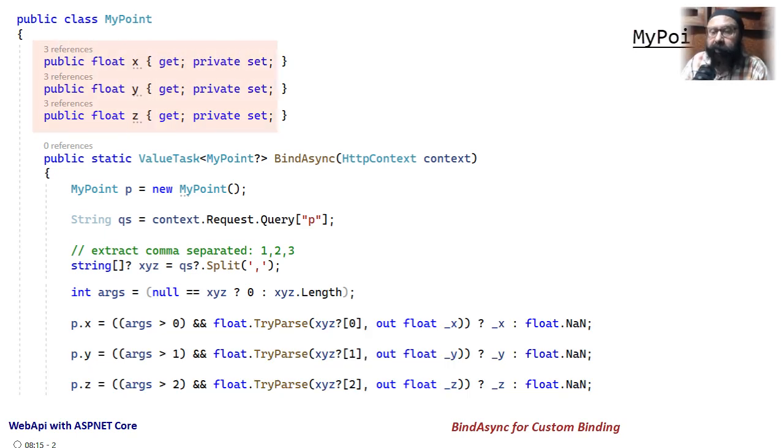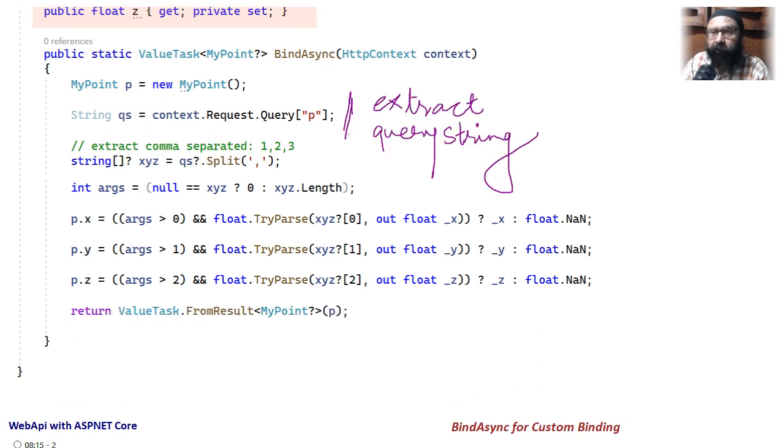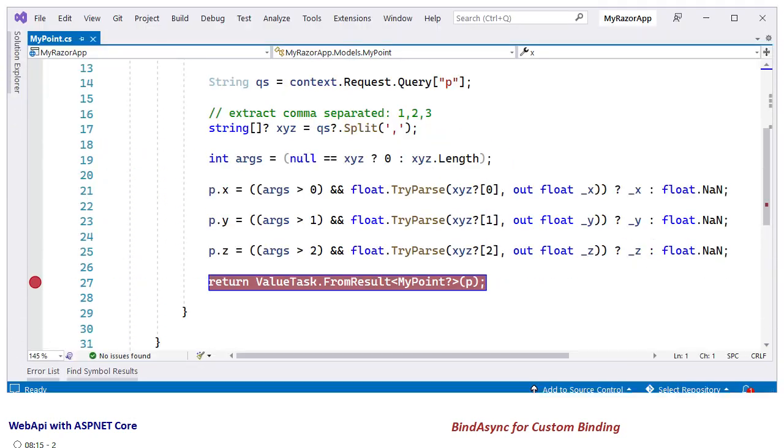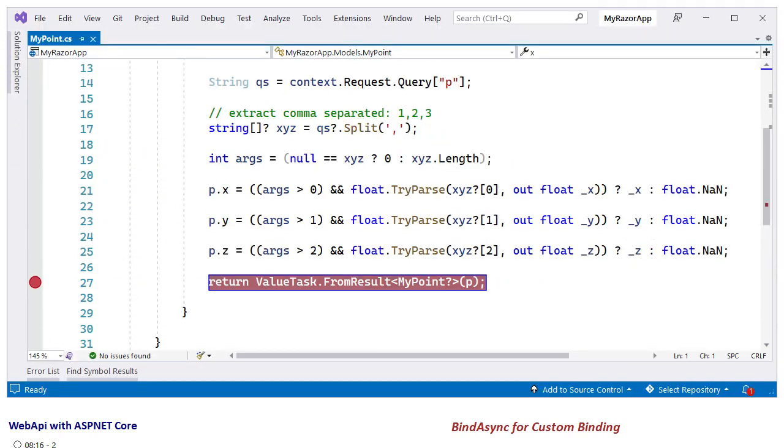This class has 3 data members x, y and z, and after that we have added the BindAsync function. This function uses the HTTP context parameter to extract the string contained in a query string parameter p. The remaining code does the parsing and returns a ValueTask of the parsed instance. Put a breakpoint on the return statement so that we can verify that this function is indeed called when the web API makes a custom binding.